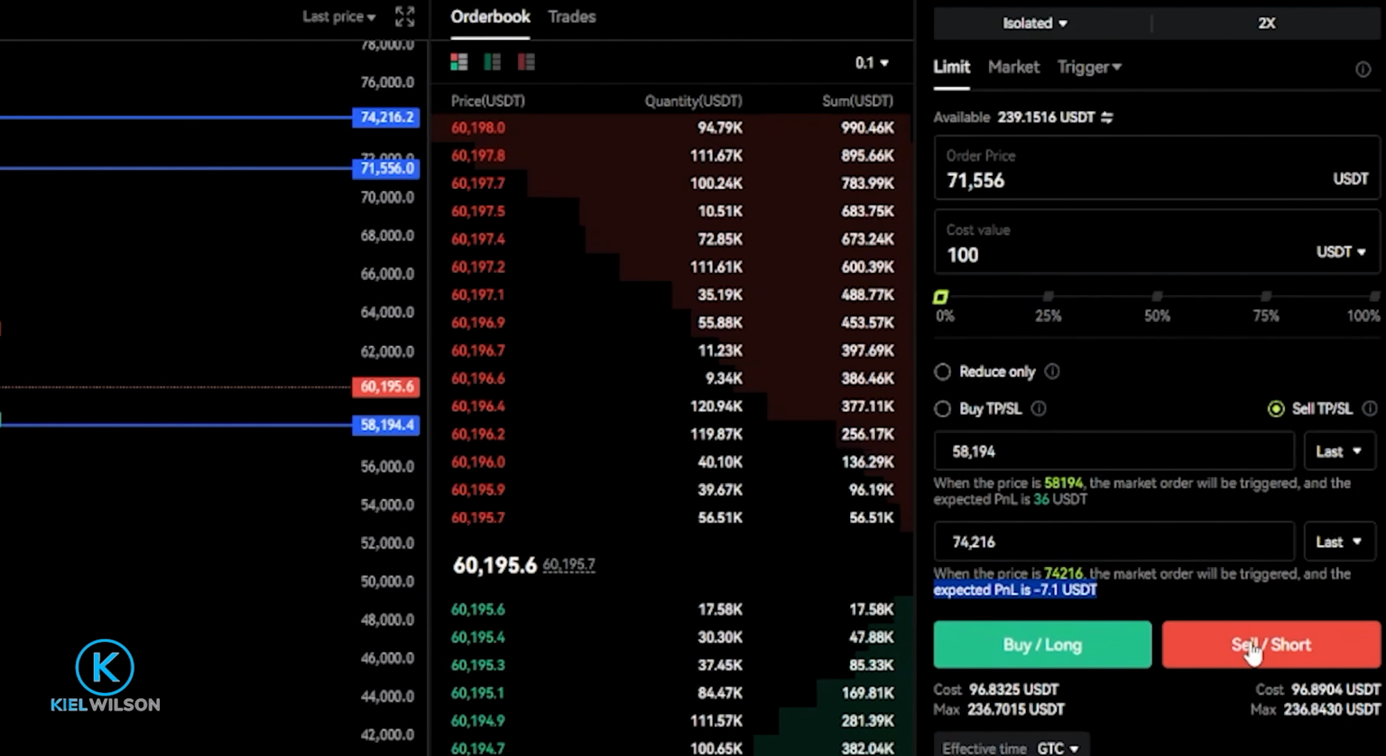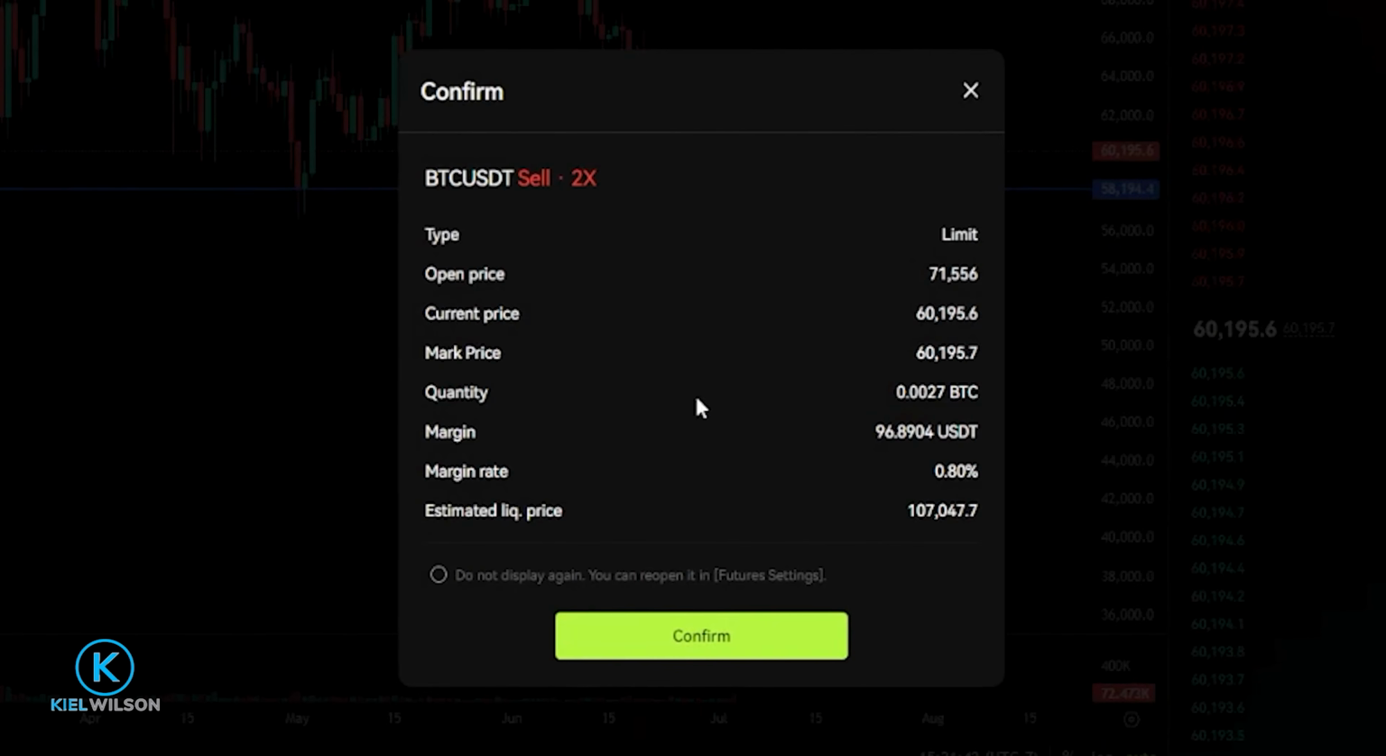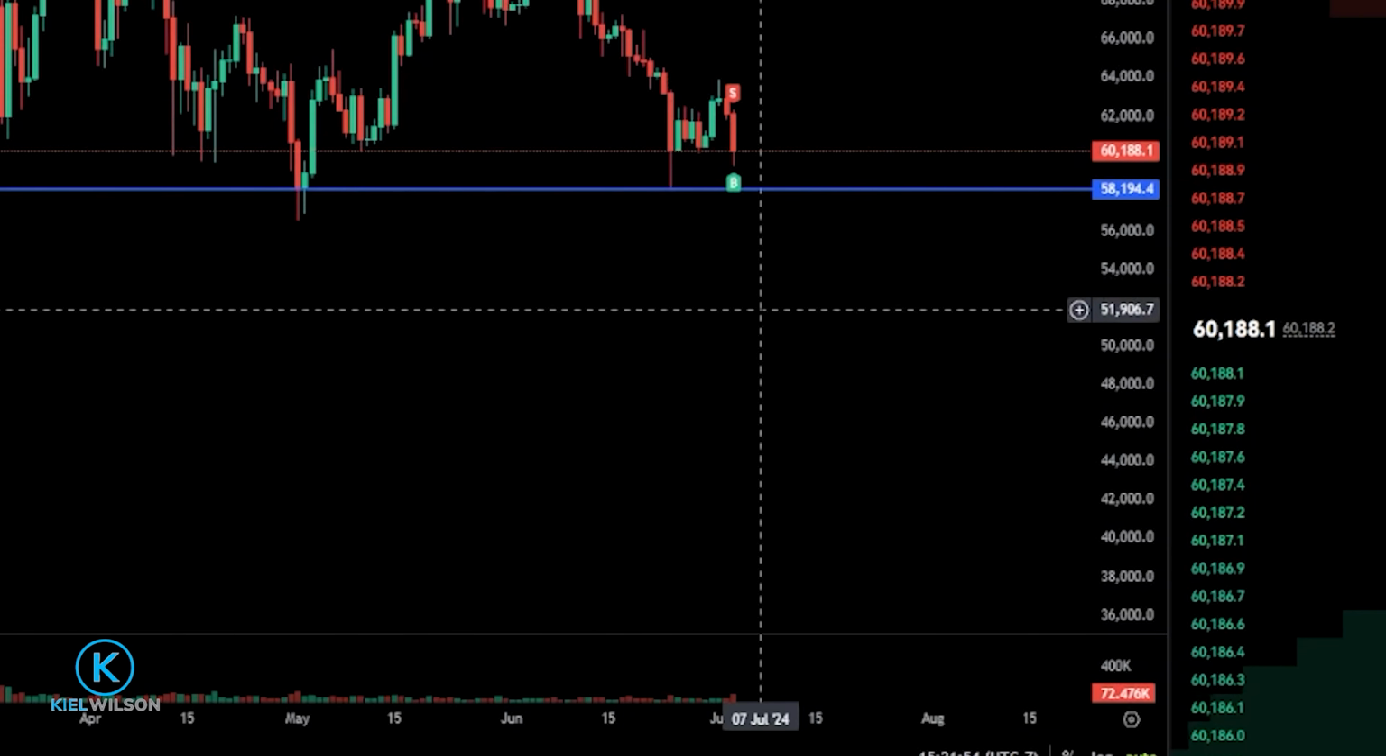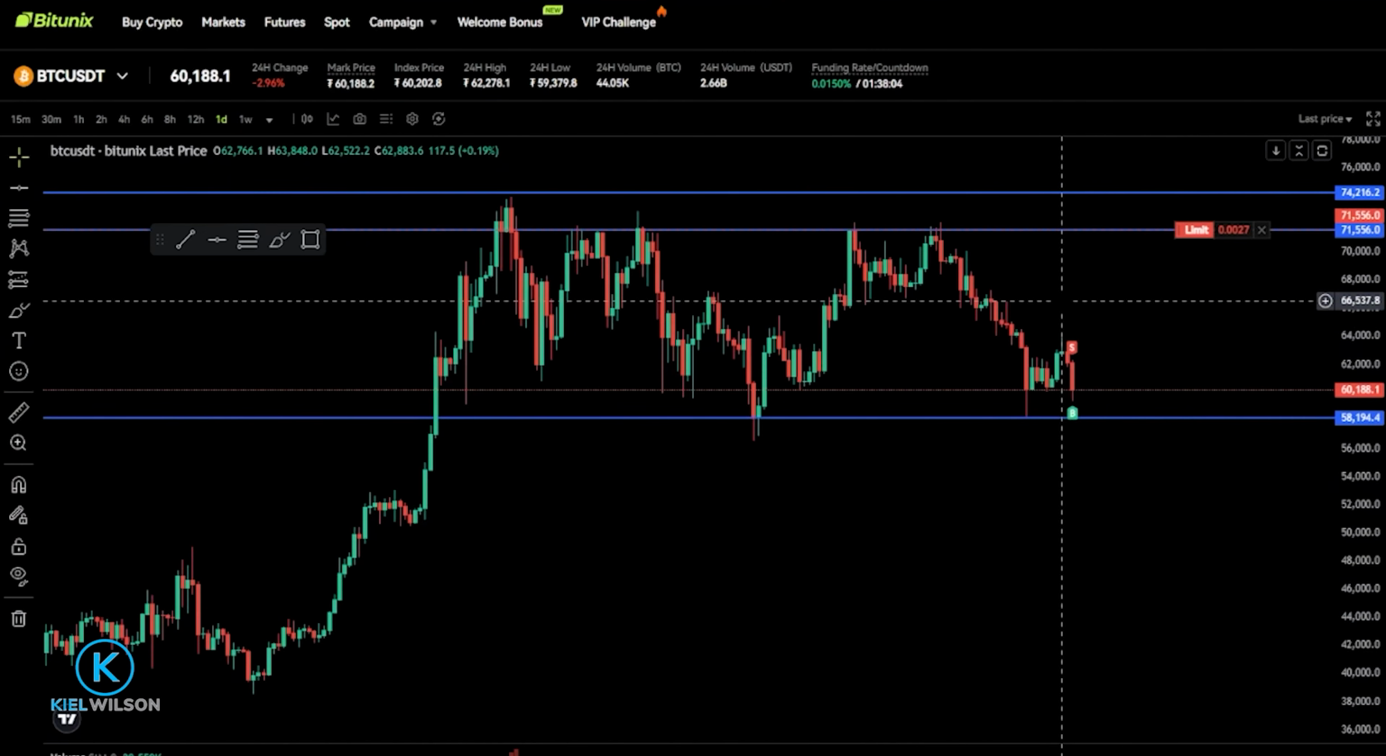So now that I have this set up the way that I want it, I'm going to come down here, click on Sell Short. You'll get your order confirmation. Make sure the details are what you intended. If they are, click right here on Confirm. And just like that, I placed that order to open a short position at 71,556.